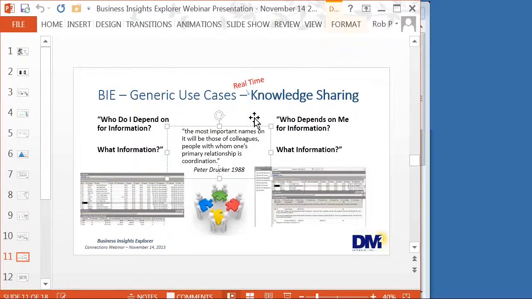So this is that transaction processing layer I was talking about. If you think of a transaction workflow and how those pieces of data and pieces of information are going from one desk to the next, that's a great application for Business Insights Explorer, because you could see that data flowing throughout the system, throughout all of these various views.